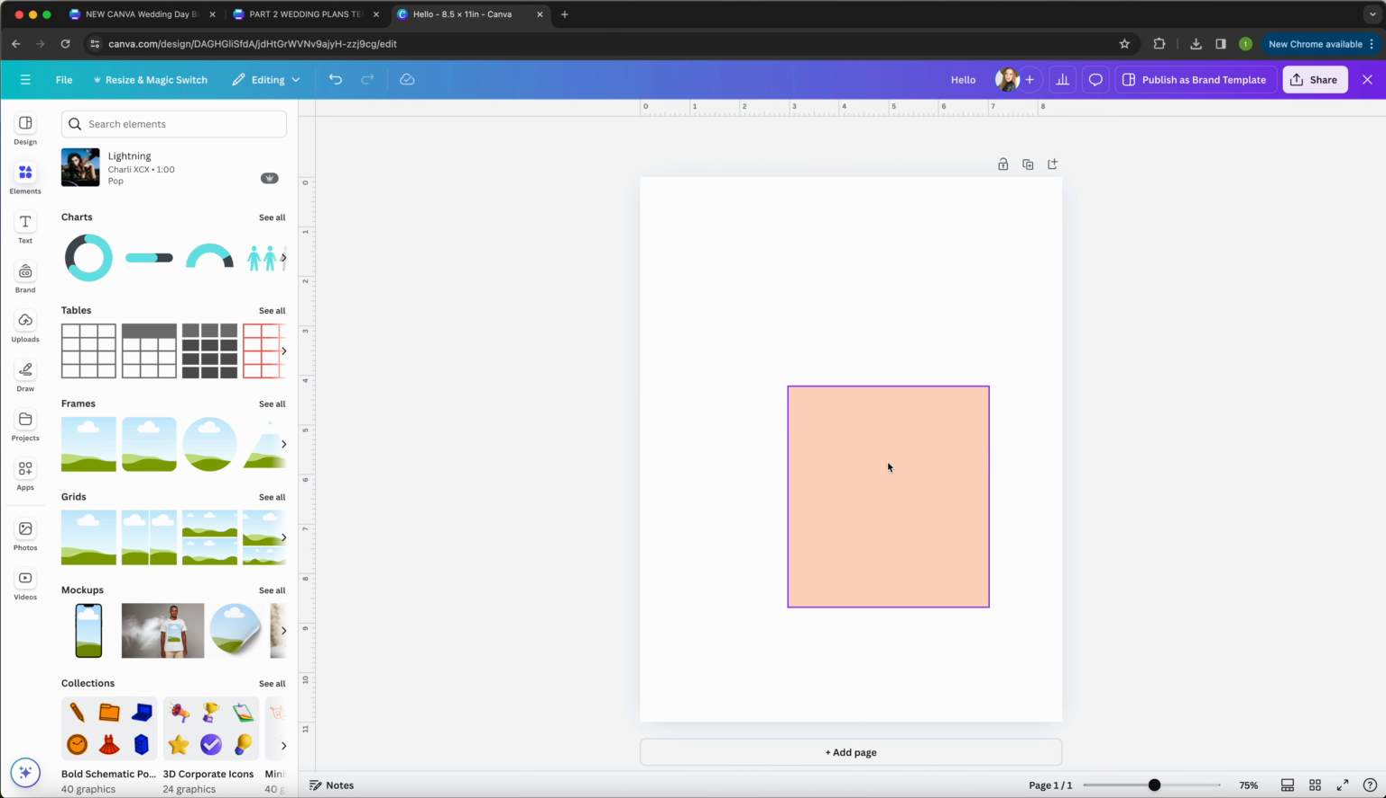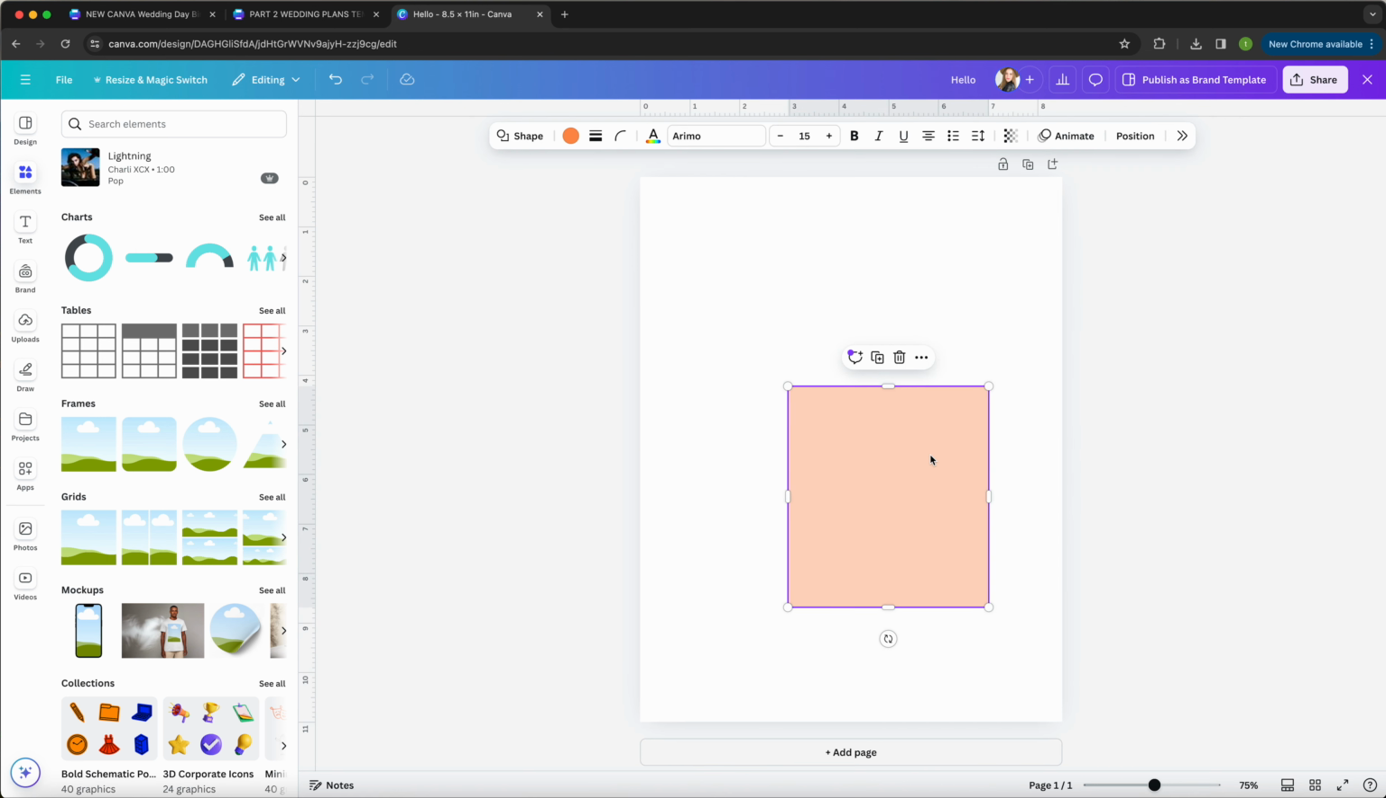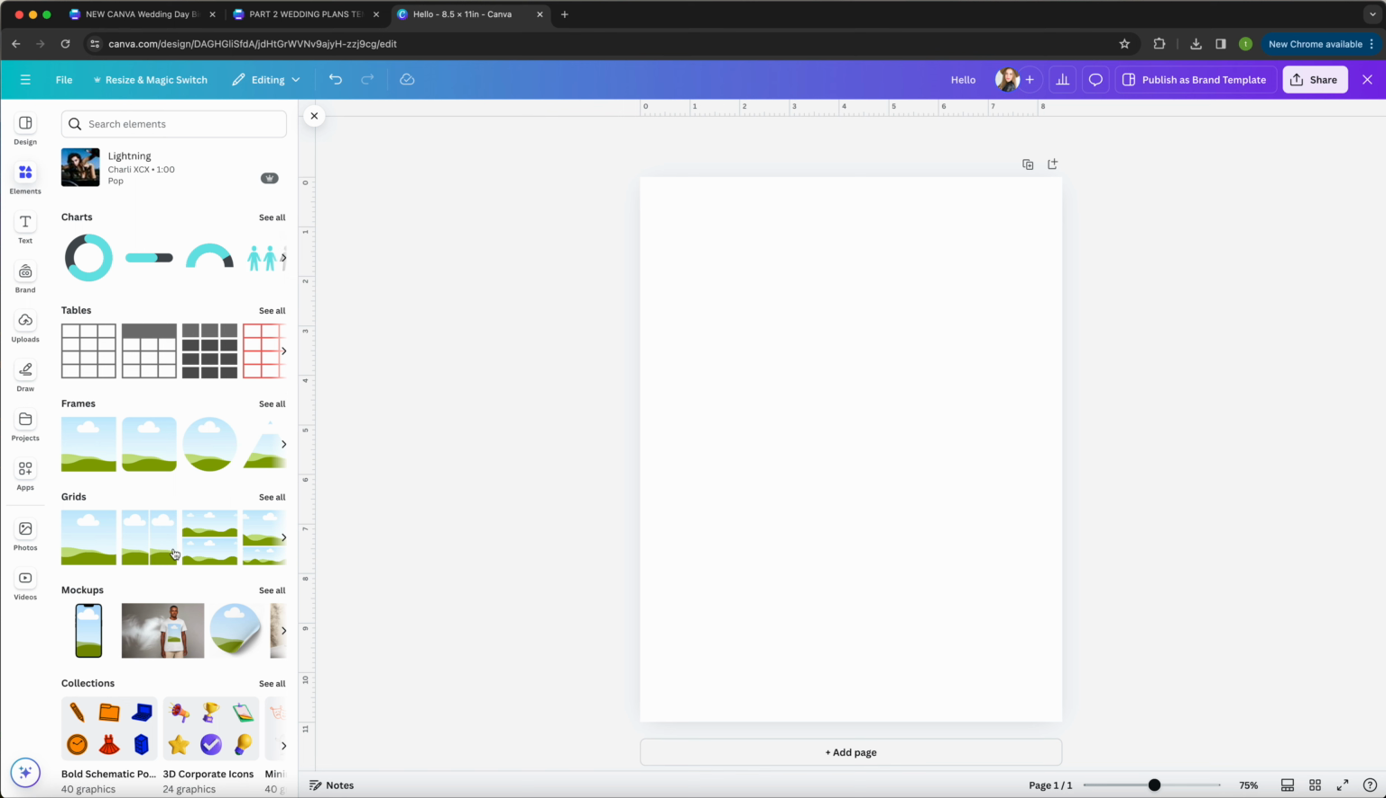So I'm just gonna delete these. If you want to delete an element in Canva, you just need to click on the thing and then press the trash can here. If you want to duplicate that thing, you just press this button here and then it'll duplicate. Or you can press the backspace button to delete it.